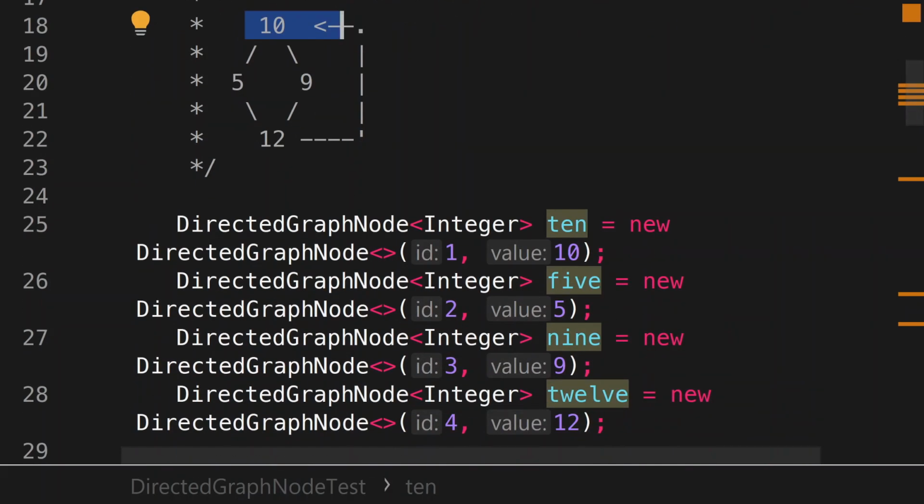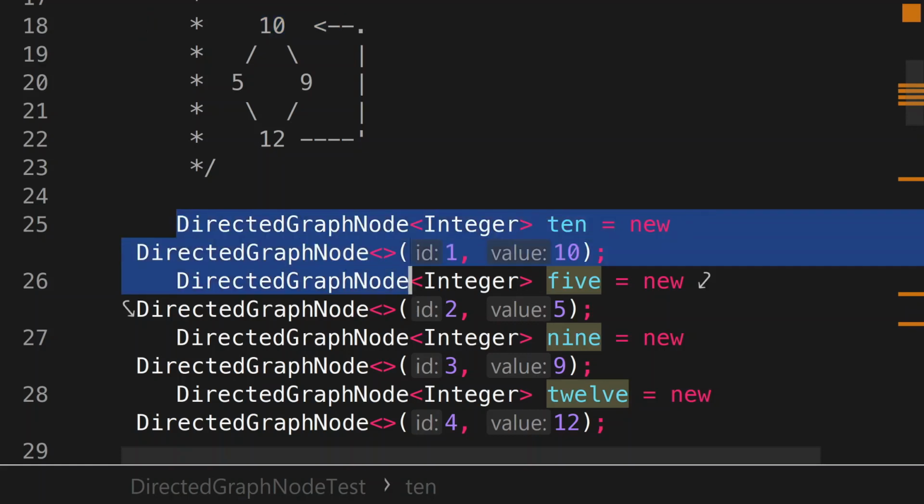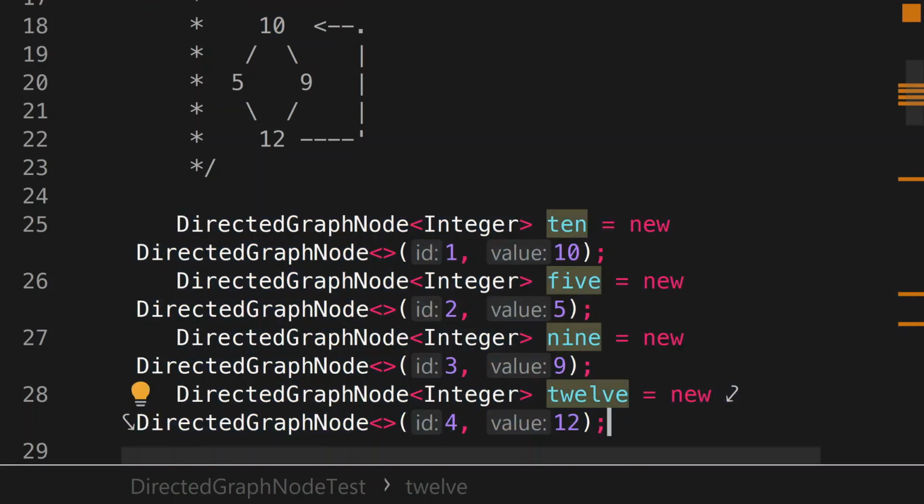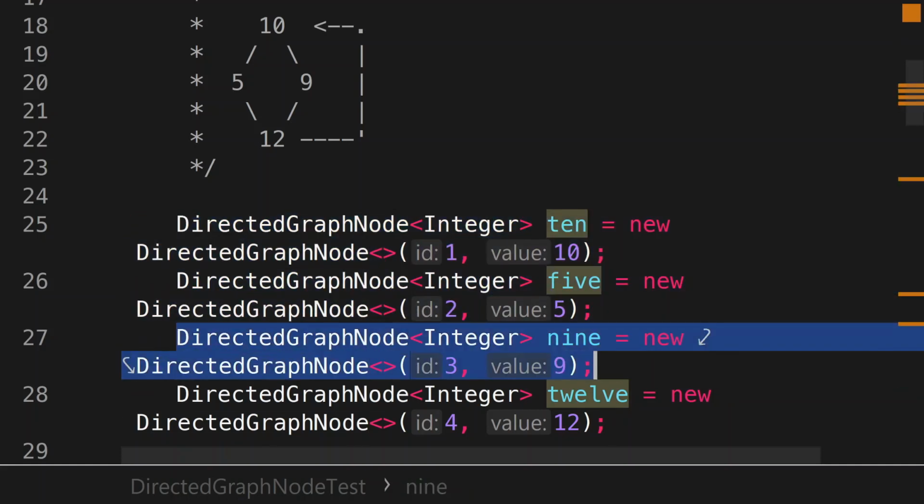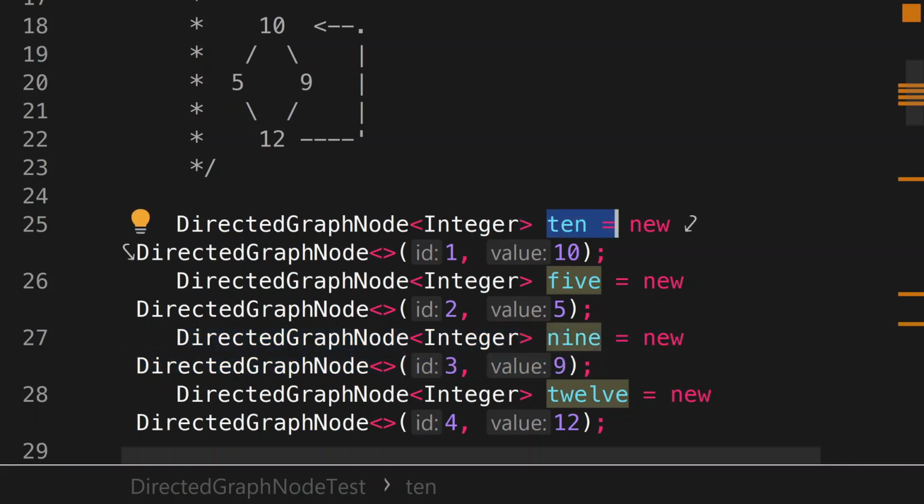Okay, we're going to describe this graph structure in a very similar format to how we described linked lists and trees. We'll go about constructing a whole bunch of individual nodes, and then we'll link all those nodes together based on the relationships. So I have a node 10, I'll give it an ID of 1 and a value of 10, a node 5 with an ID of 2 and a value of 5, a node 9 with an ID of 3 and a value of 9, and a node 12 with an ID of 4 and a value of 12.